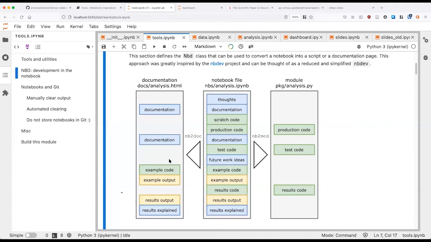On the other side, we can turn a notebook into this documentation page where most of the code is not there, but the markdown parts are. Again, not everything, maybe some random ideas shouldn't go there, but some documentation, some bits of code, and some results can go to that part. So this NBD, again, later, you can go to the repository and check out the details. But basically, it does these two things.